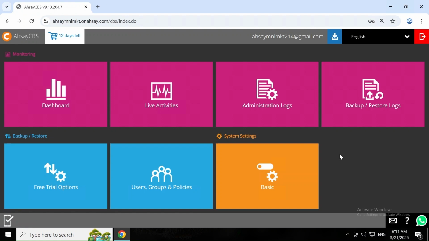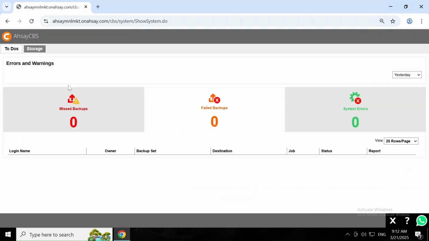Once logged in, there are a number of settings and features MSPs can access, monitor, and manage to help them easily administer their backup service and clients. Let's start under the Monitoring Dashboard.